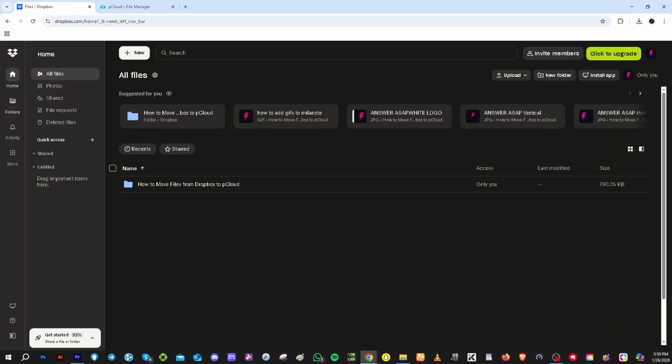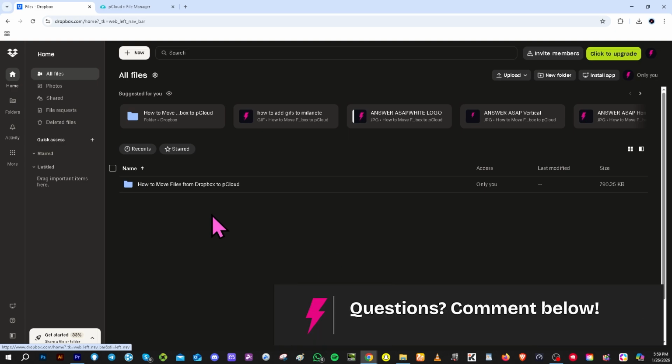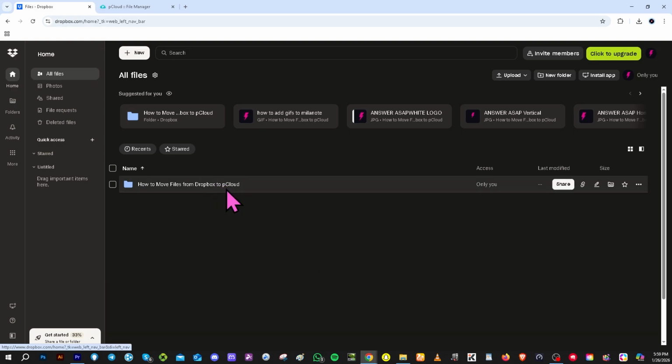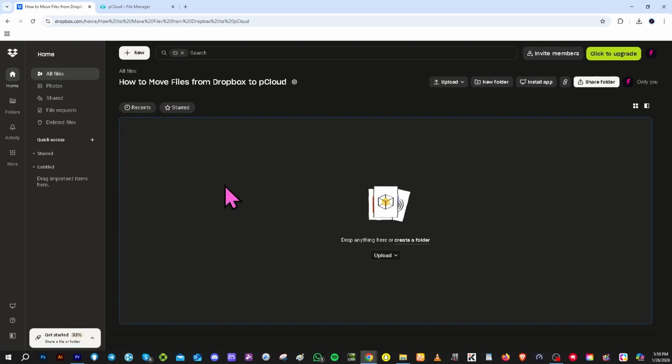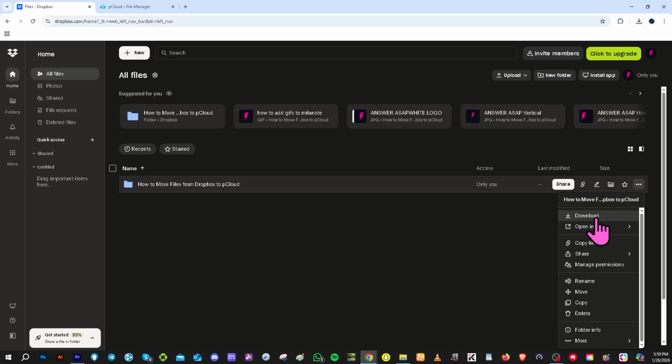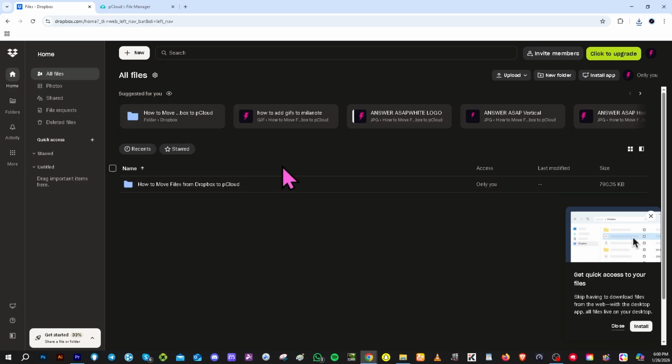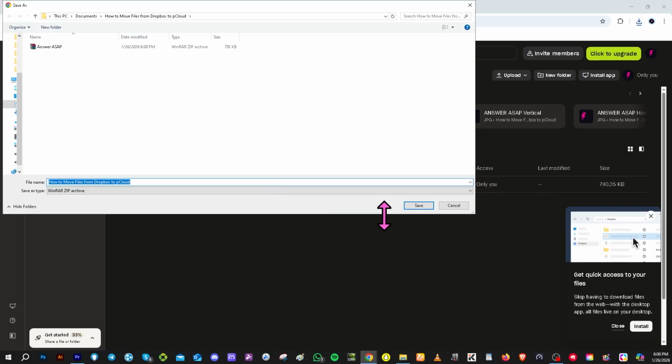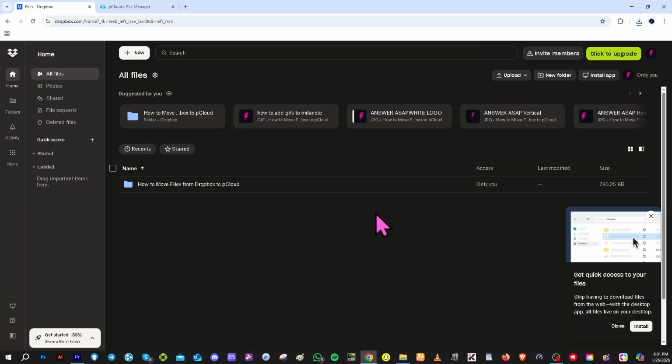The first thing that you need to do is log in on both of your accounts here in pCloud and on Dropbox. Now, on Dropbox, all I have to do is go to the folder that you want to transfer. For example, I have a specific folder that contains all these files. Now, all I have to do is click the three dots icon here that says More. And I want you to click Download and select the folder where you want to save this file or folder. It's up to you, okay?